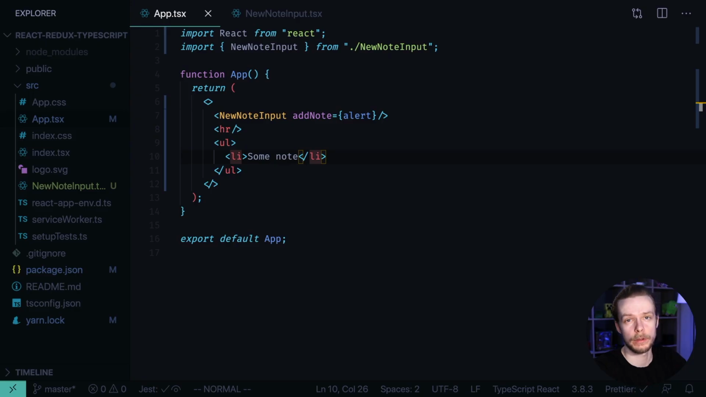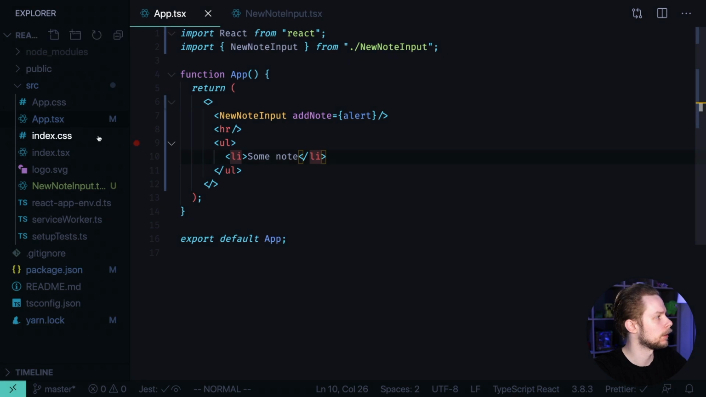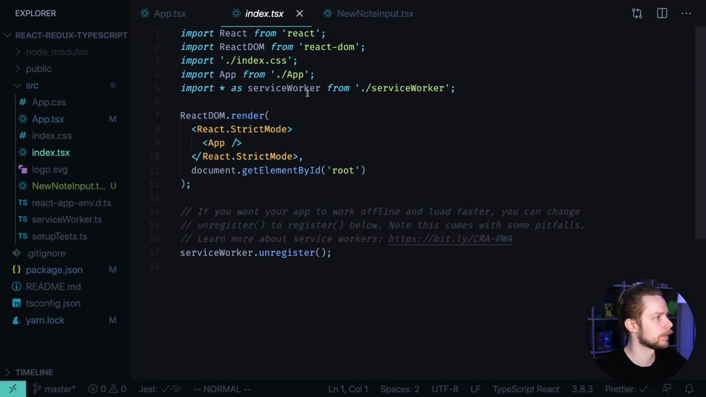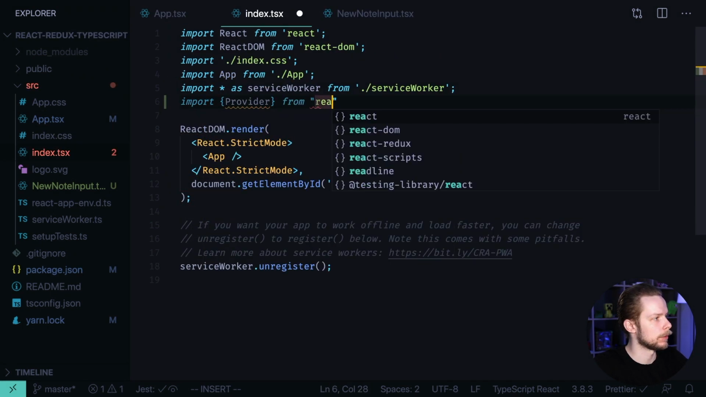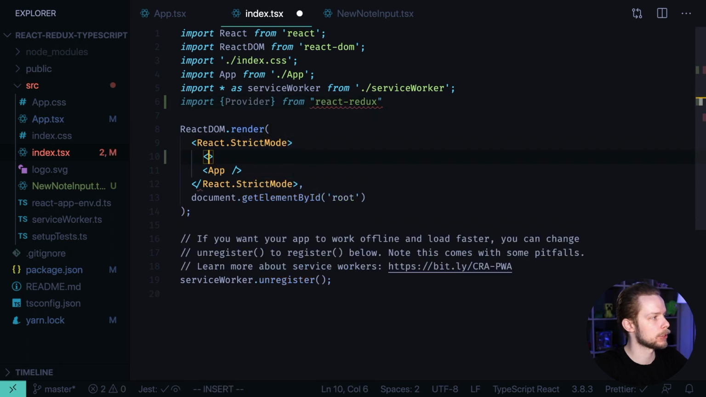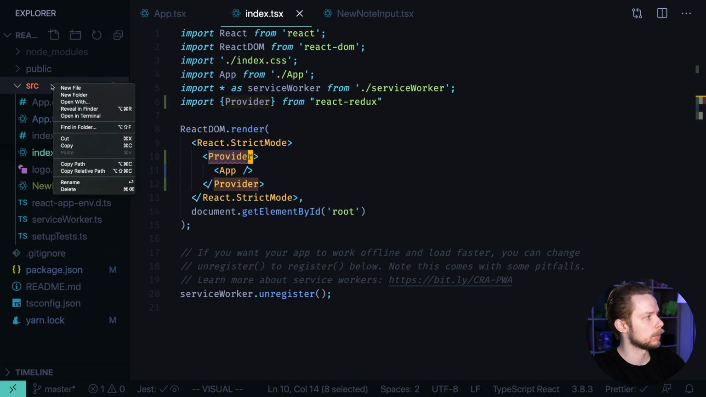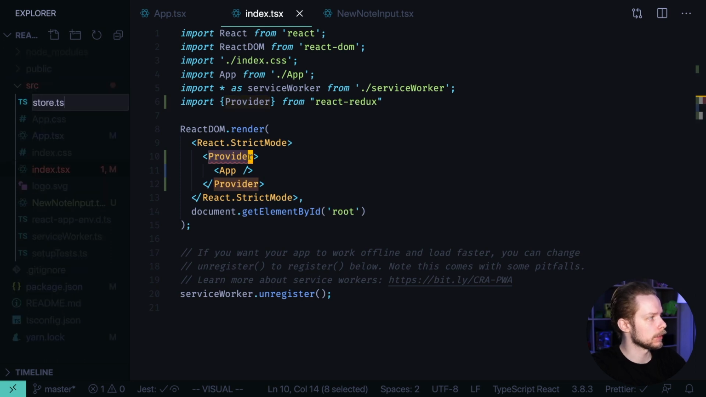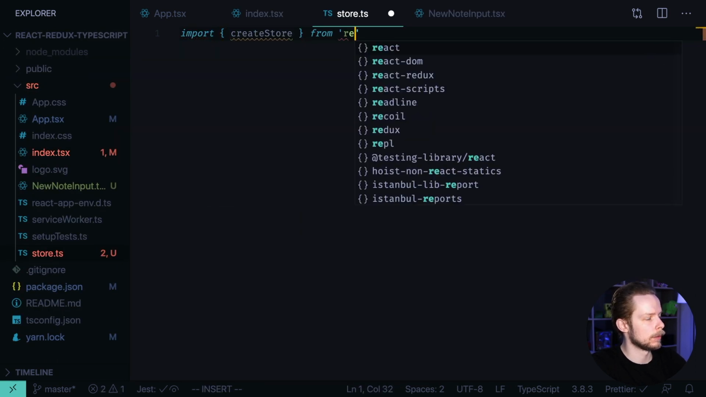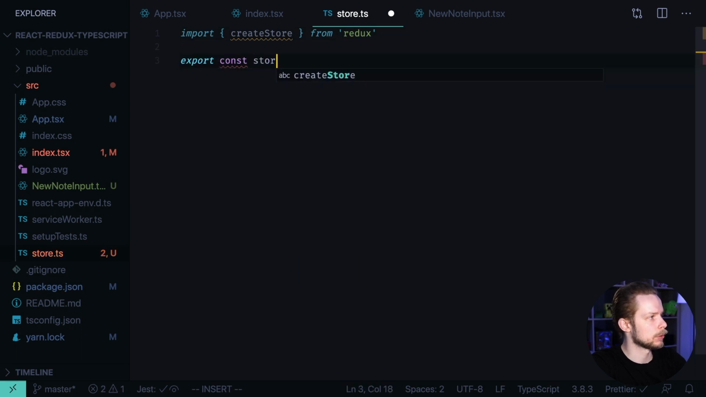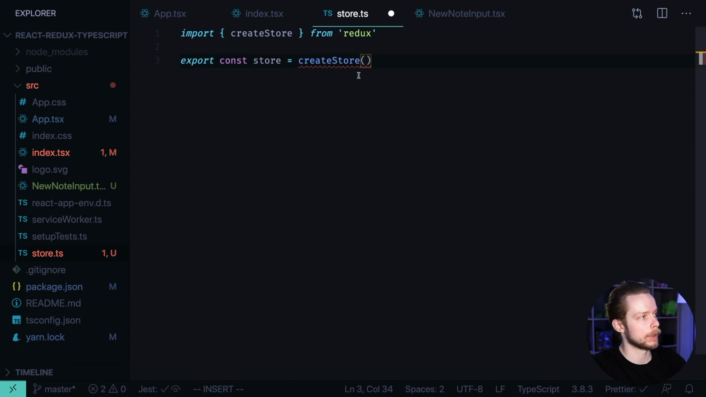Okay, now we are ready to connect Redux. Let's go to index.tsx, import Provider from React-Redux, and wrap our application in Provider. Now we need to pass a store to Provider. Let's create a new file, call it store.ts, import createStore from Redux, and we'll export const store equals createStore, and we need to pass a reducer to the createStore function.